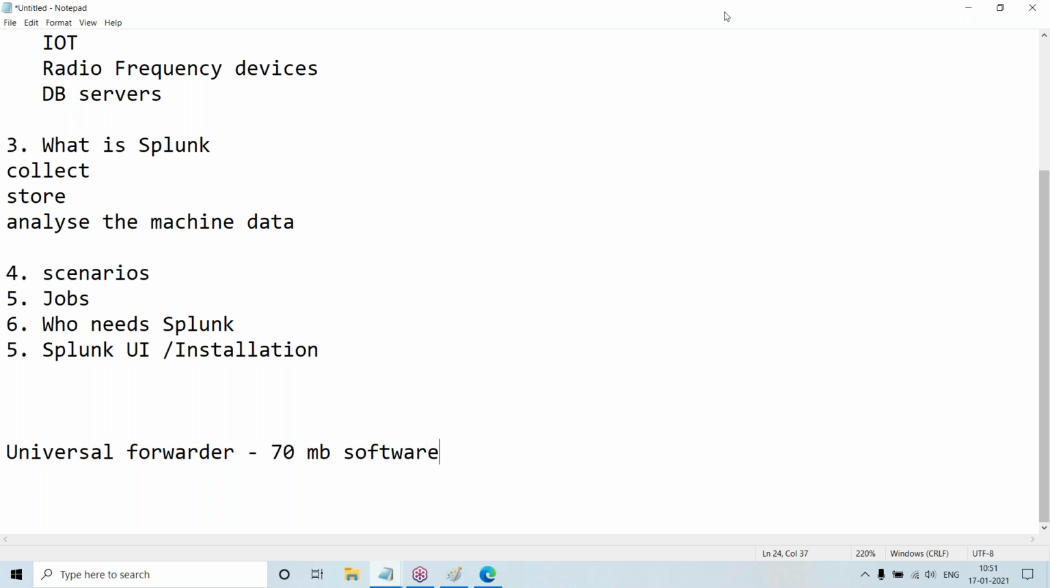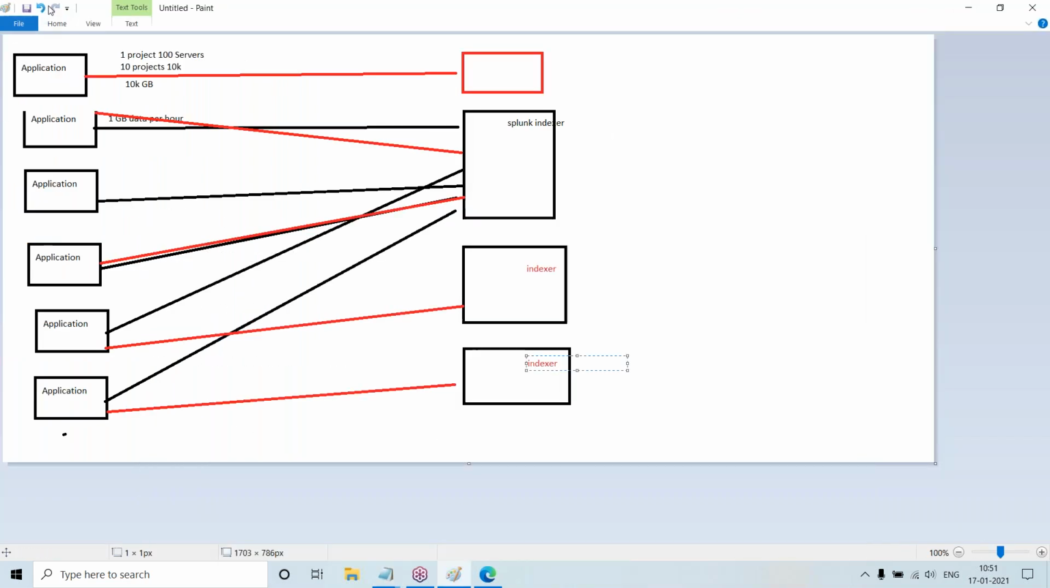It is a 70 MB software, so it will be installed in your application. If I want to send my data to some indexer, say 1 GB per hour, I should have some software installed, right? Here I will call it a universal forwarder: a thin software or thin client which will be installed in the applications, on the OS, and this will take care of sending the data to Splunk.